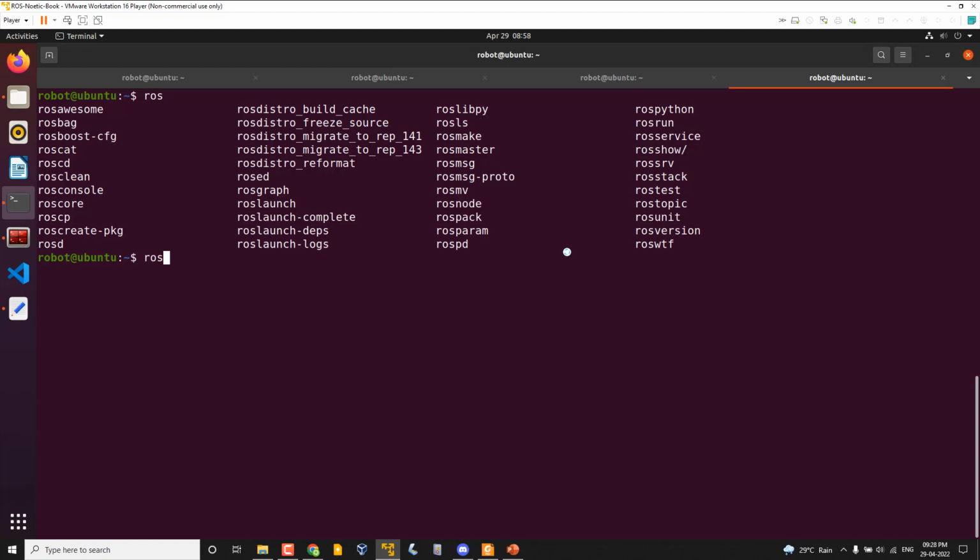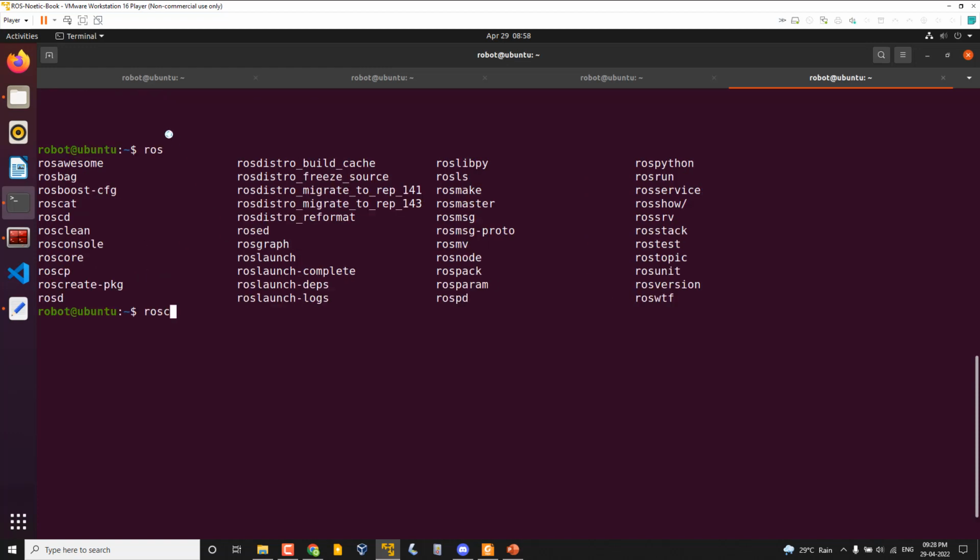And finally, if you execute this command, which is roscore, maybe I can increase the font size. Just a sec.